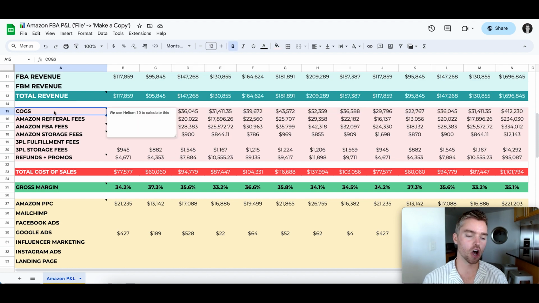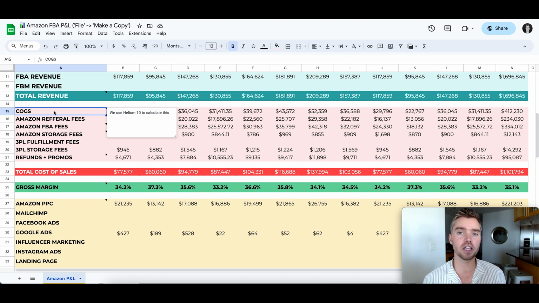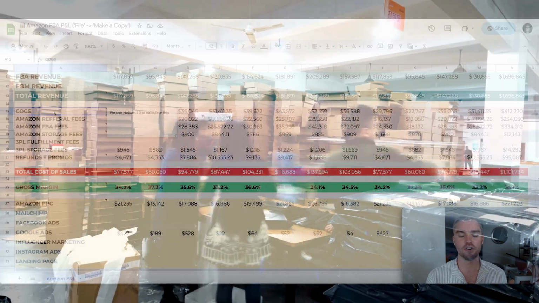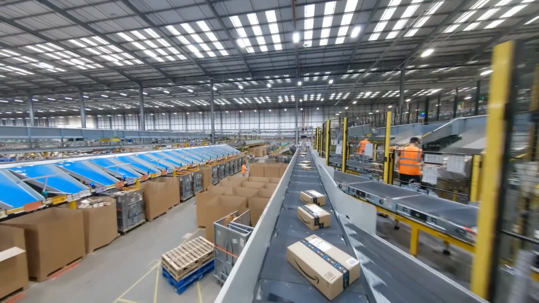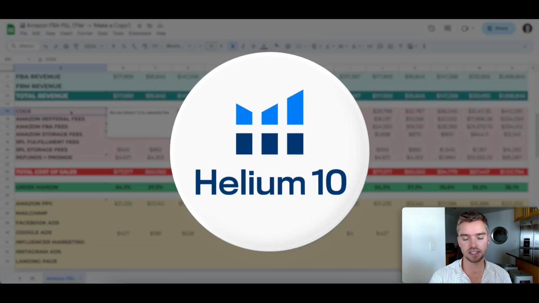First, we have COGS, or cost of goods sold. So what is the total production and shipping cost of every product that you sold? So just the products that you sold, what were the costs associated with getting them from, let's say, China to Amazon, okay? Now, as you see here in the note, we use Helium 10 to calculate this.